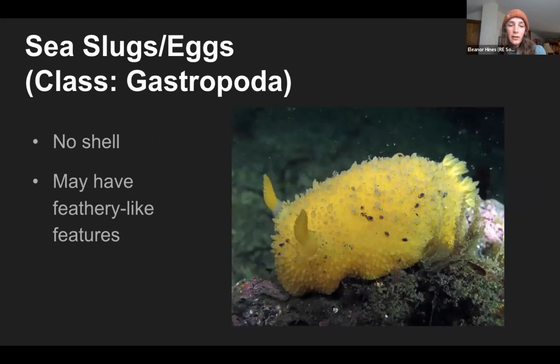Sea slugs are really fun to find. They don't have a shell. They often have these feathery-like features on them, but we don't necessarily see them when they're out of the water. But they can be really fun when you do get to see them in the water. And oftentimes we do see their egg masses out there too, which is something else that we note, but we don't necessarily count. So again, when in doubt, ask one of your lead naturalists. Next slide.